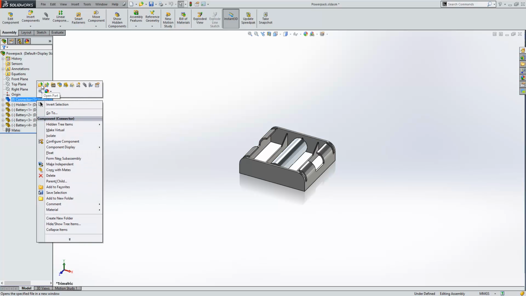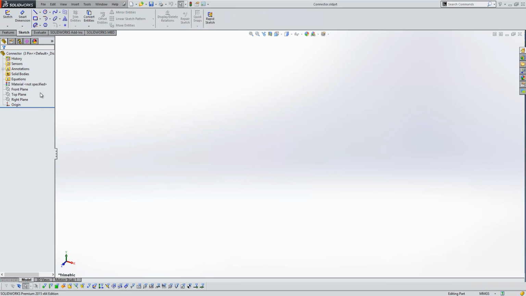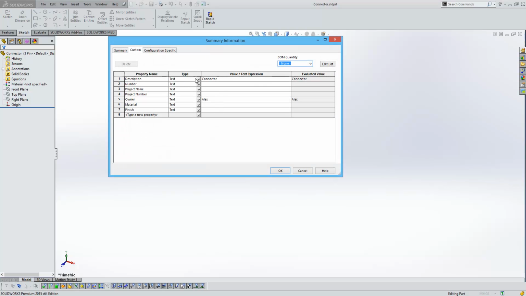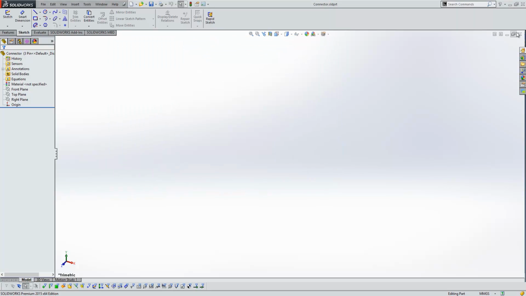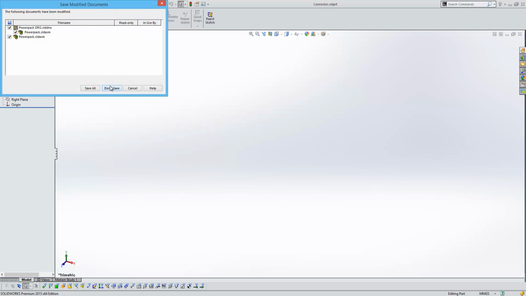If we open up the connector, you can see it's just an empty part, but if we drill down into its custom properties, we can see the custom properties that we entered within TreeHouse. So I think that's a pretty good way of sorting your assembly structures out up front. Now we'll just close those down and we'll have a look at working with an existing file.